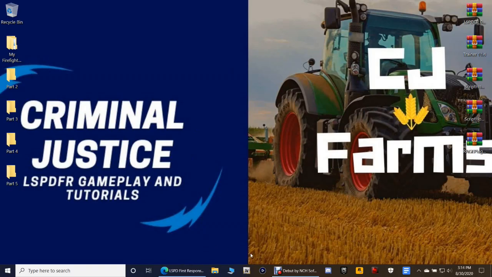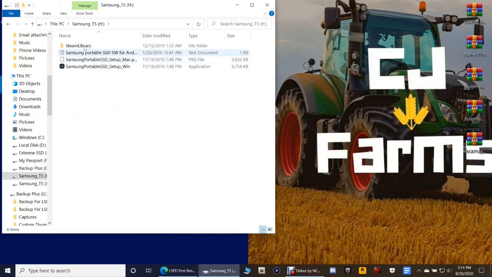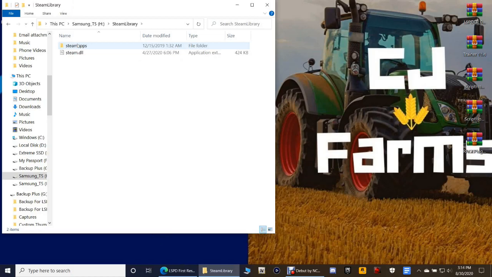The first way you can do this is go into your File Explorer and go to where it says This PC, and select the hard drive on which you installed your Grand Theft Auto 5. Mine is going to be here. After that, you want to click on Steam Library, Steam Apps, and then Common.